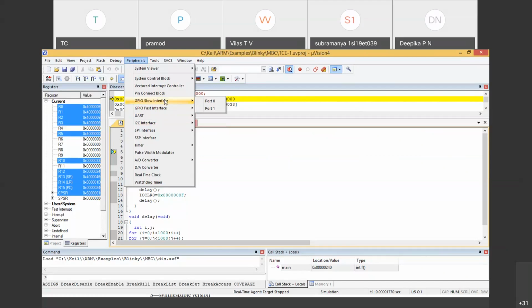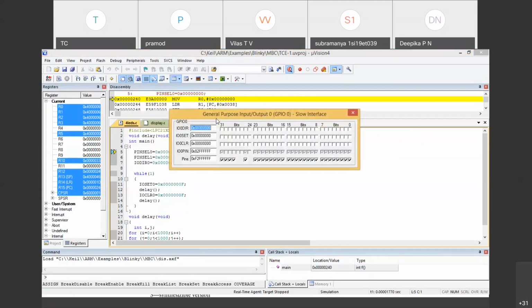For GPIO, this was the slow interface, Port 0. If I click it, this will come. What should I do now? I should say run, right? Or stepwise also I can check. You can do that and step out.